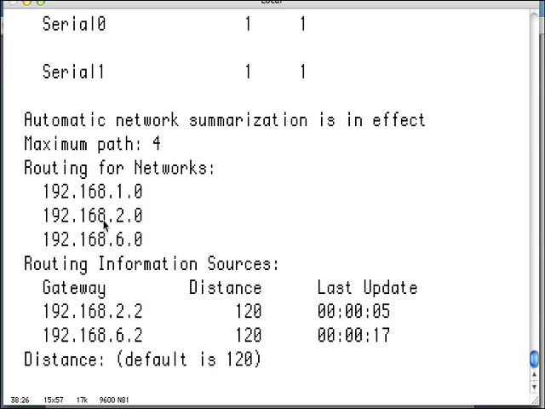Okay, routing for networks. We've got our 3 network statements for our 3 class Cs, which we've activated routing in. We'll still pass on routing advertisements for IP address ranges that are not in these blocks. This is just which classful networks we have turned RIP on for on the local router. And then routing information sources. These are routers that we see as neighbors.